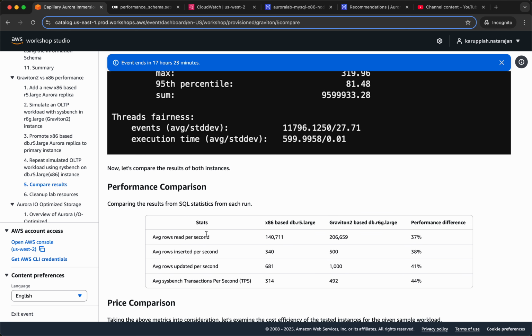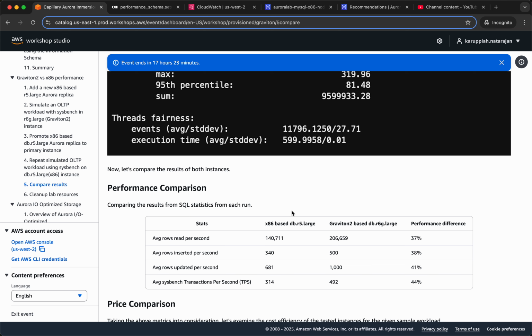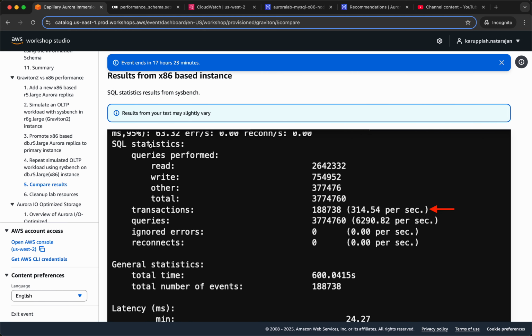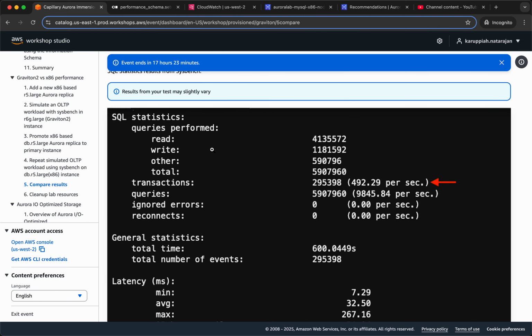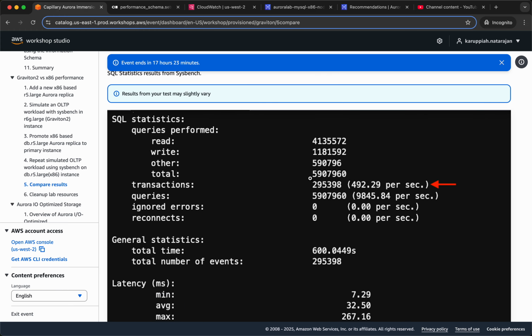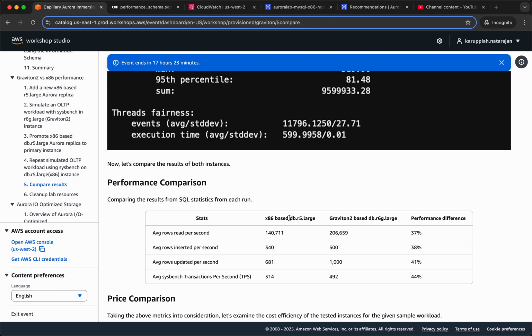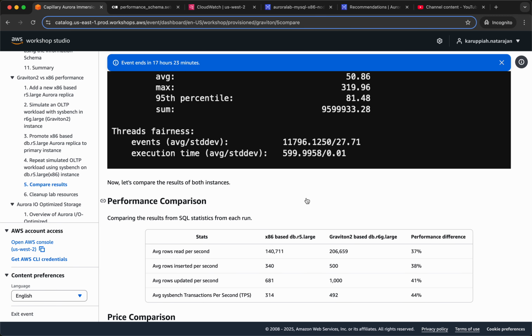So you can actually see that average rows read per second is 140k versus the Graviton 2 based instance. Let's look at average. Average rows read per second. Anyways, inserted. Average rows inserted per second, 340, 500. So there's actually a lot of difference basically.